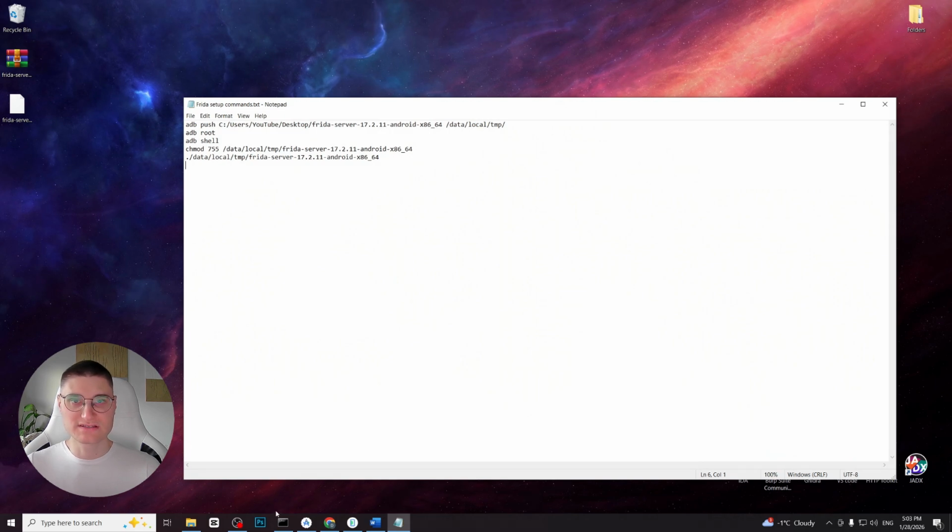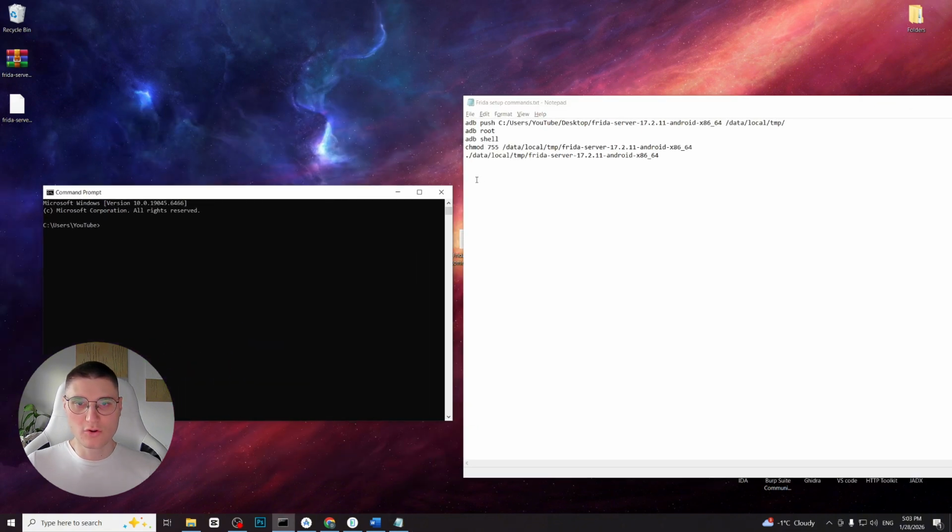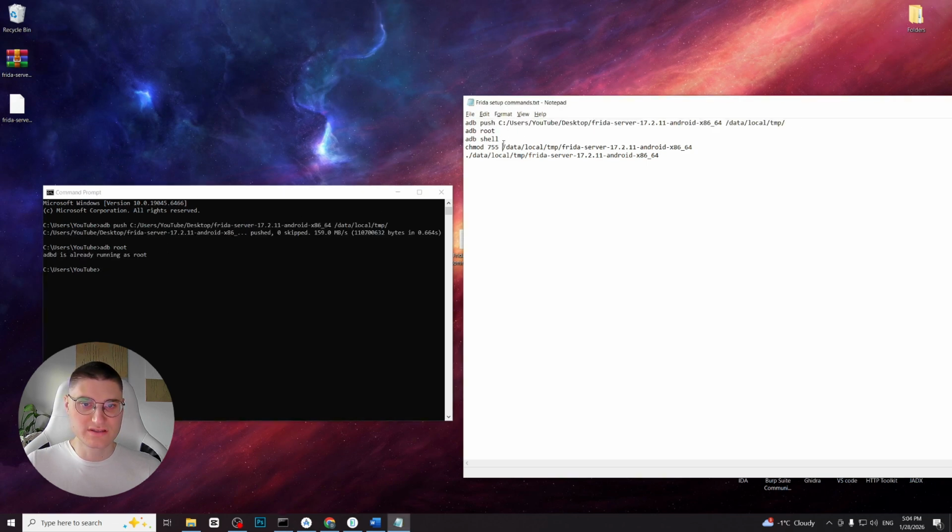Let me show you how fast it actually is. First, I'll stop the currently running Frida server. Now I'll open a new terminal window and simply copy and paste all the commands from my text file. Getting root access, pushing the Frida server, entering the shell, making the server executable, and starting it. And that's it, Frida server is running again.